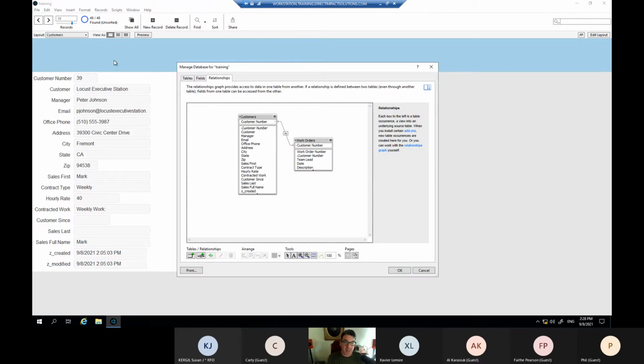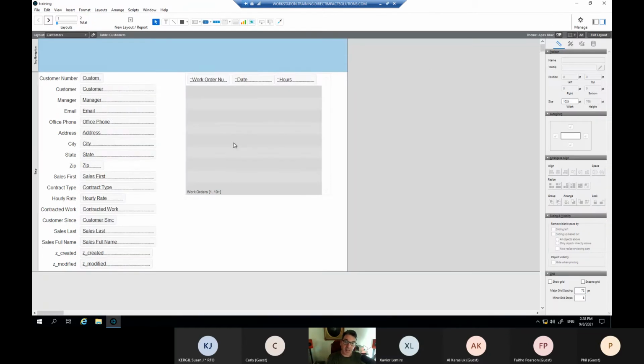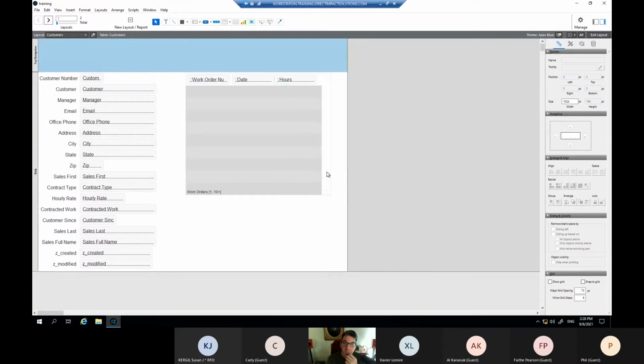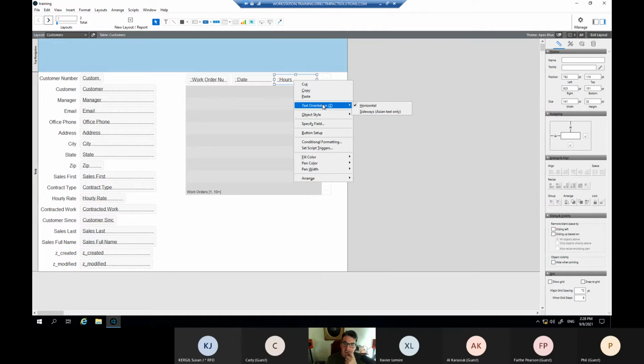So go to layout mode. Actually, you don't do it from that. You do it here. So if you click on the hours field in your portal, you can go to the arrange. Actually, I think it's, yeah, you can either right click it and align. That's actually different. So aligning is done if you've got multiple things selected. So none of those ones is actually what we want. Click on that again and right click it. Text orientation. I don't ever actually do it this way.